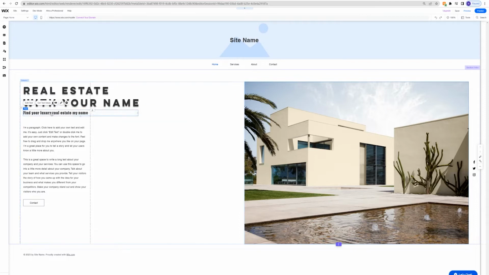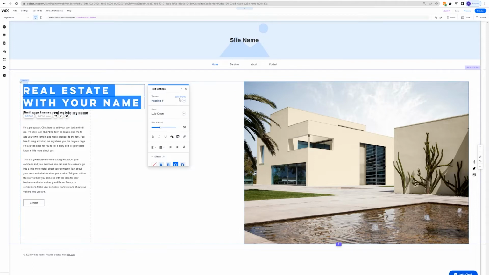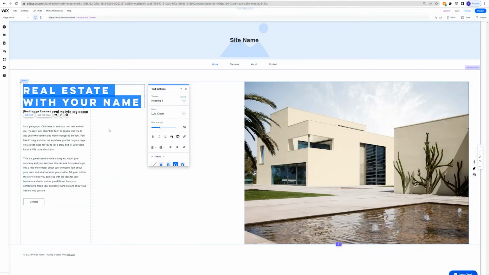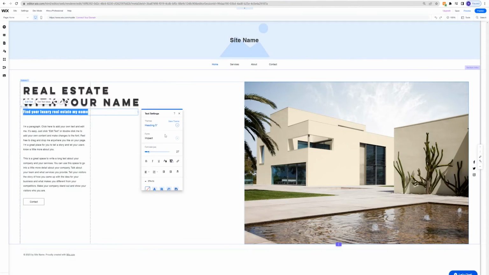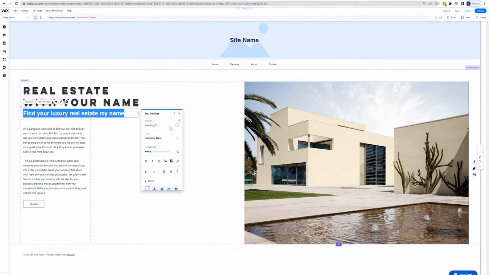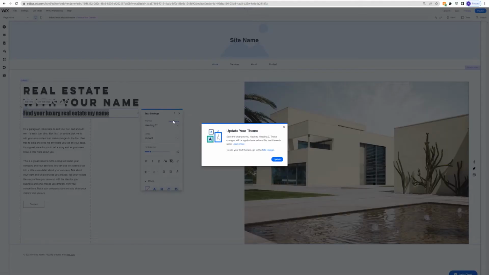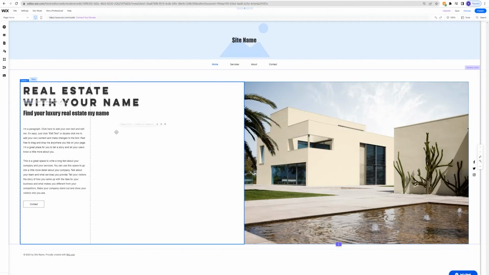And we will go in here and we'll save theme for heading 1, and see it says update your theme. It's going to save changes to all of them like I said before. Same thing with heading 2. We are going to save theme, change this to heading 2, and I'm going to have to change that back to Impact, and then save theme, update.